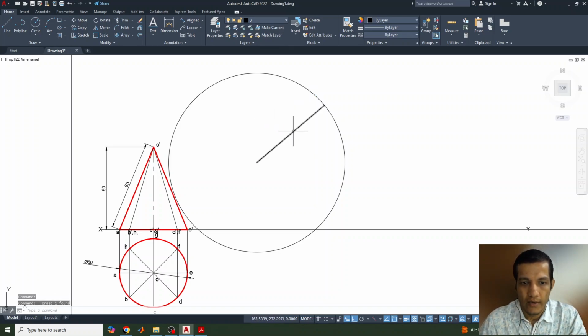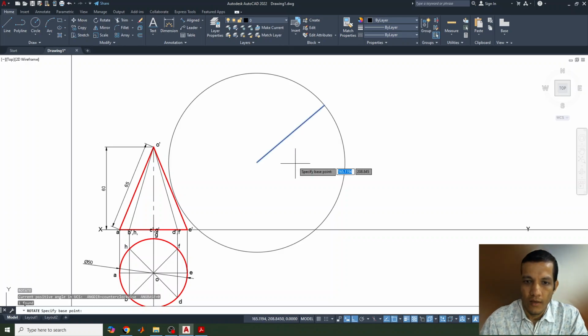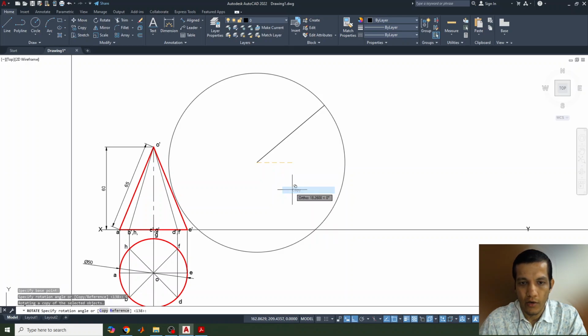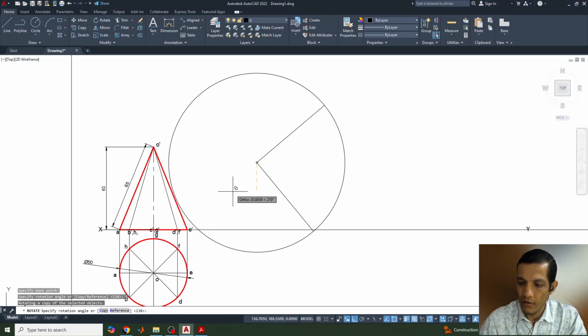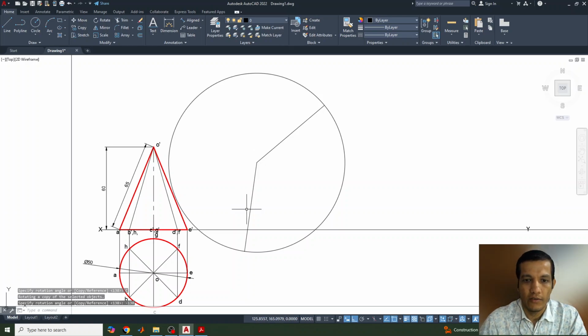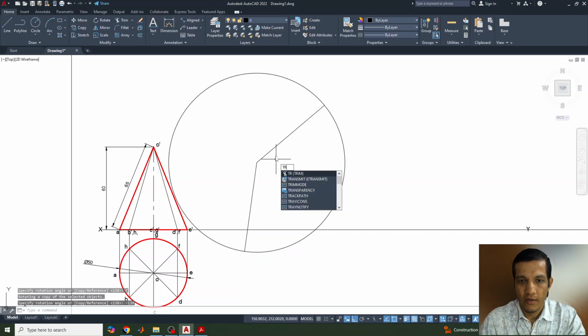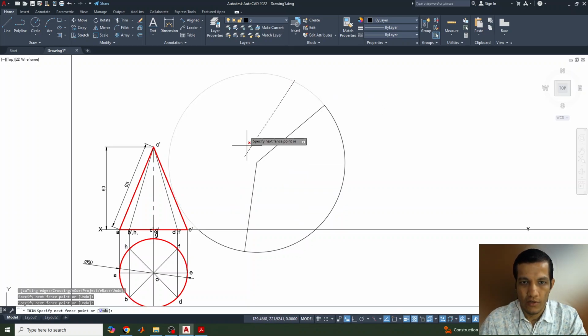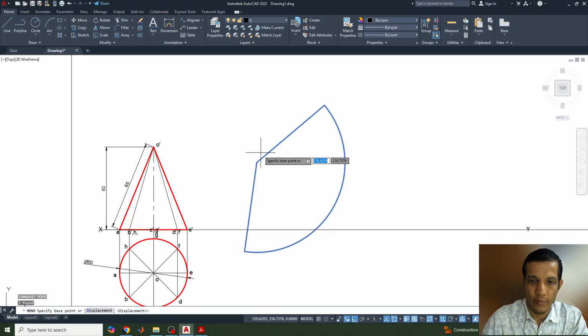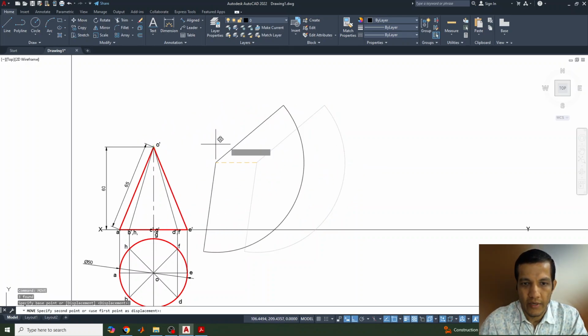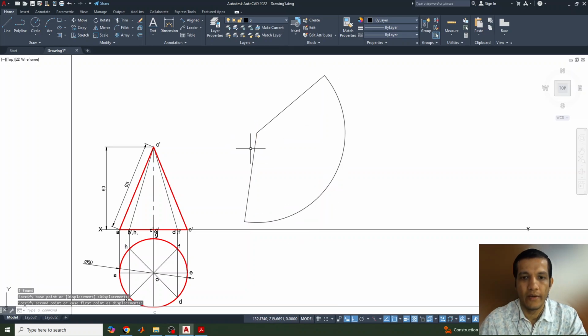Delete it. Now this line, I'll just rotate this. Select the base point, right click here, copy, and give an angle. Let me check how much it is. Okay, 138. So give an angle of minus 138. So here I have got this one. The other part I can trim. And this one I'll move a little bit to the upper side. So these are the things we got for the development of this.